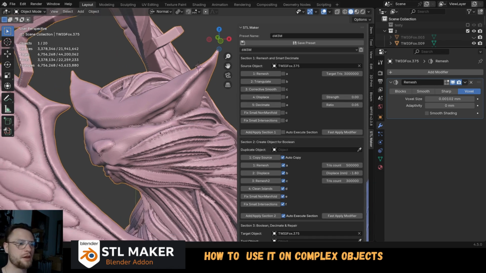We will see. Okay, so first of all, the remesh is set up, then triangulation. Here is a more complex object, so it's going longer. Smooth corrective.